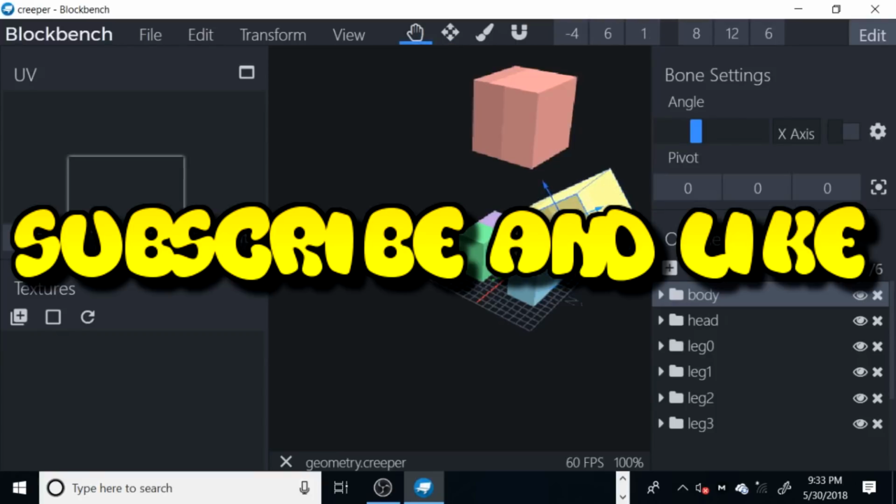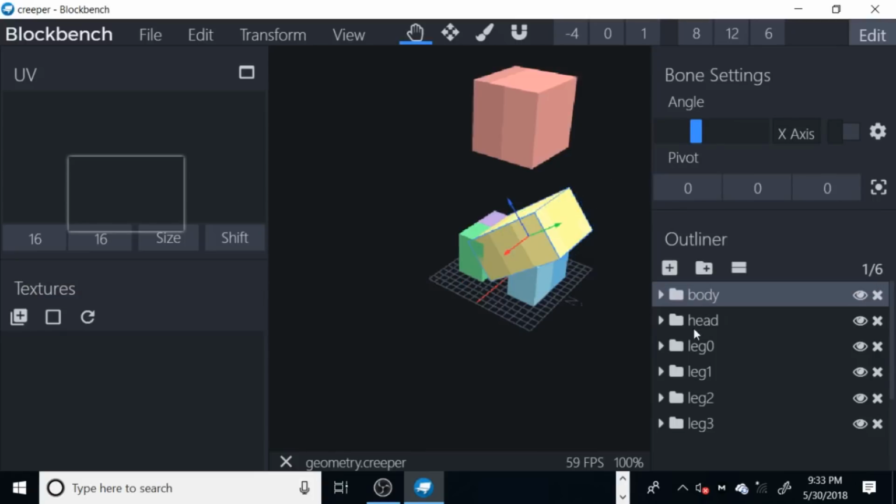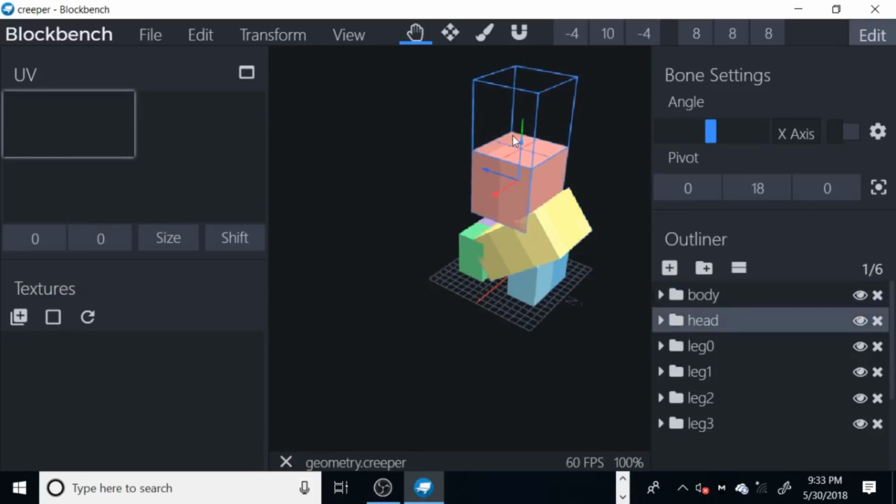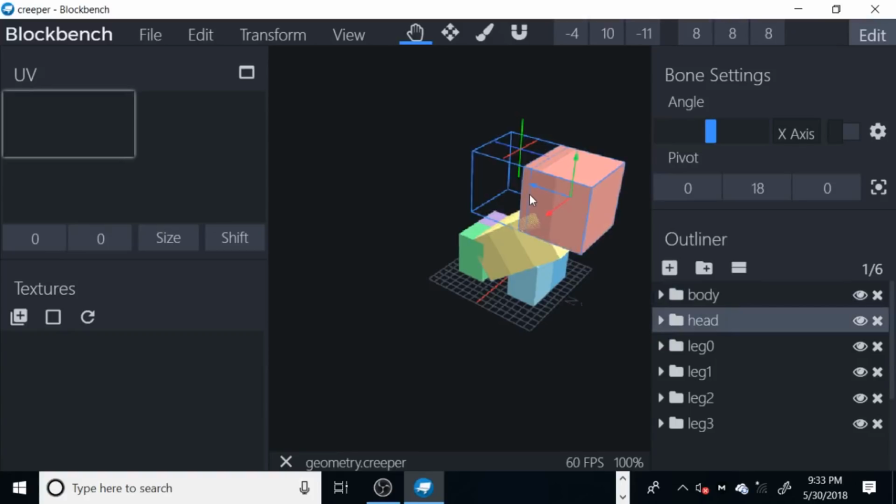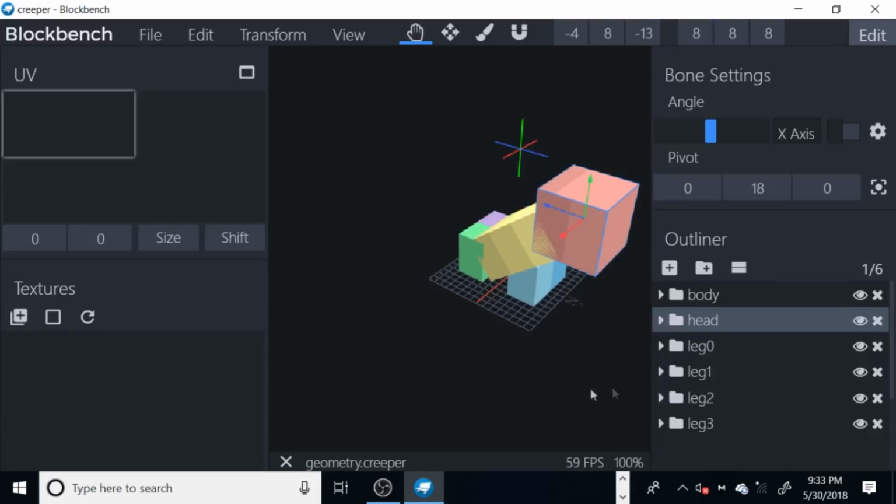So you guys can see what I'm doing here. So that looks about right. So now I could go to the head, and I could just move the head over to make this kind of like crazy looking creature. This is pretty cool. Let's go ahead and move him down one more. Move his head over. There we go.